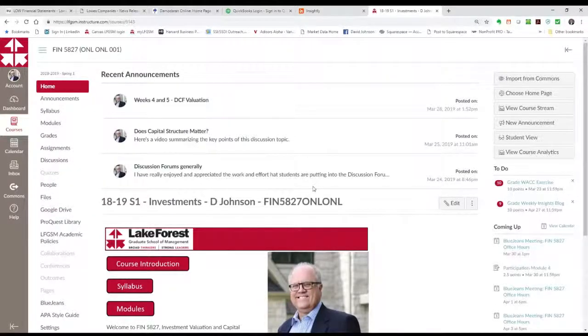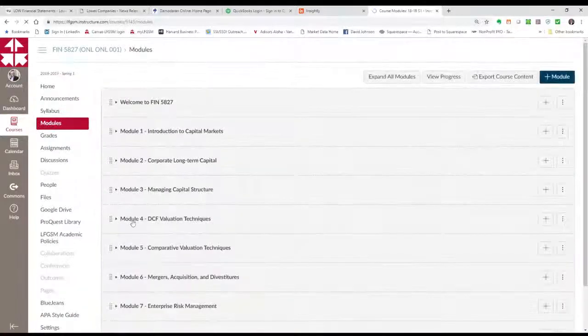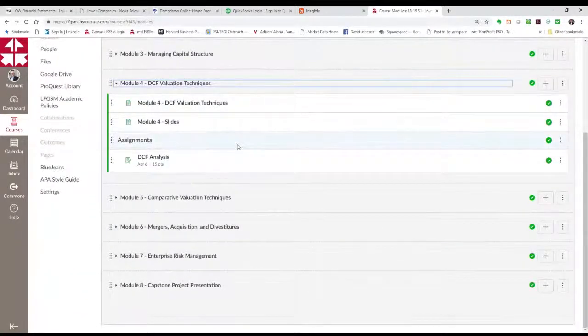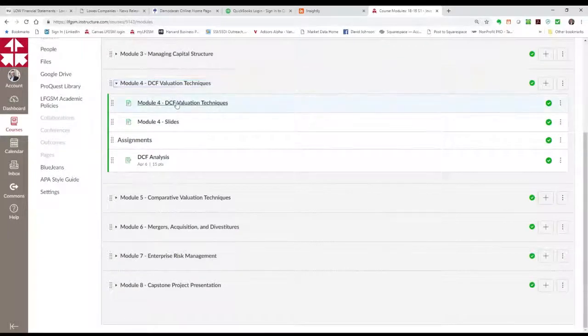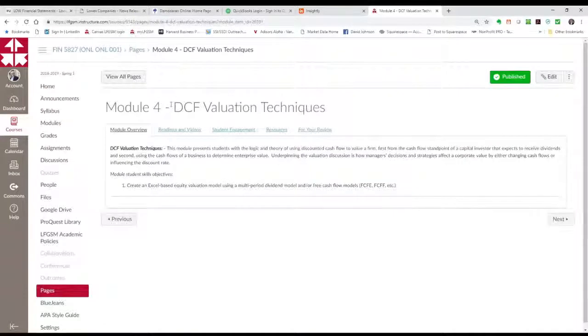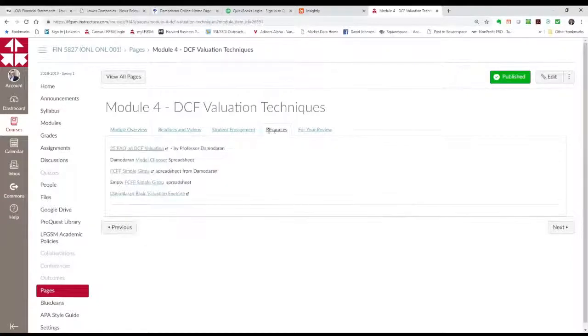Okay, I promised you a little tutorial on doing the discounted cash flow valuation model because there's a fair amount to this. So let me get started. I'm obviously on the home page of our course in Canvas, and if you go to Module 4, your screens may look different. Obviously, I've got a faculty version here, but go to Module 4, and go to the resources page.